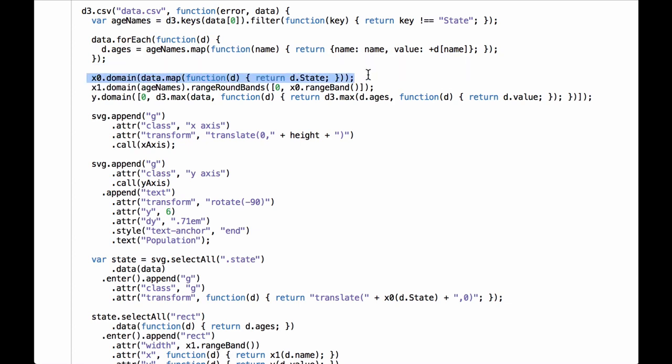Next, we set the domain for the x0 ordinal scale function. This sets the domain of x0 as the list of all the states found in the data set. Next, we set the domain and range for the x1 ordinal scale function. This sets the domain of x1 as the list of all the age group names found in the dataset for each state. This is why the domain wasn't set earlier, because we didn't have the data to tell us what all of the age group names were going to be. Then the range for the x1 ordinal scale function is set as going from 0 to the x0 range band. This x1 range is how the data stays grouped together in the chart.